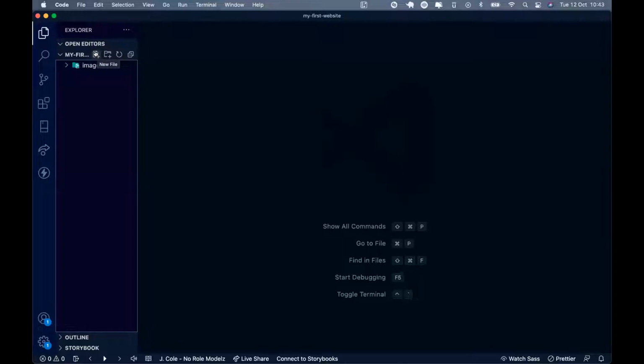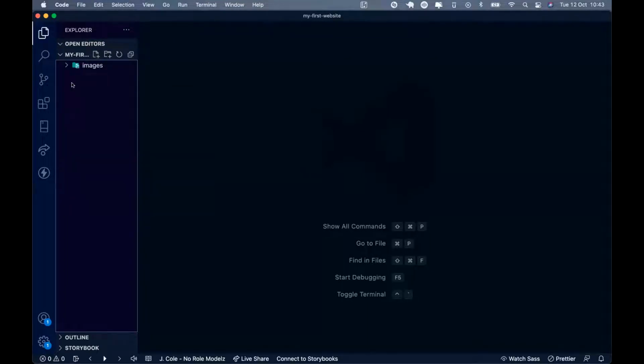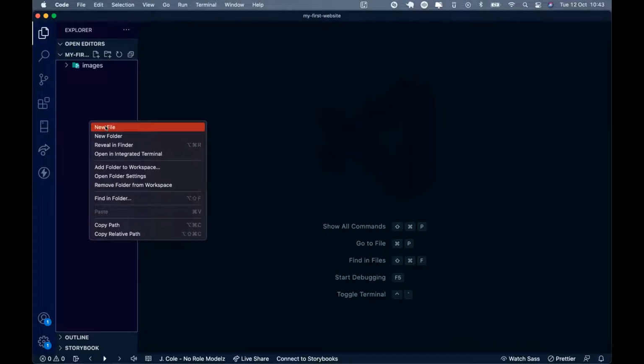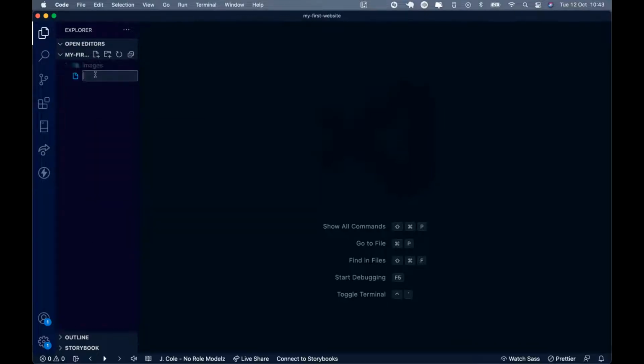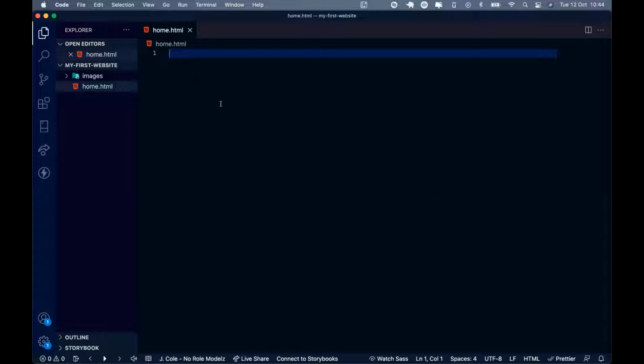Okay, so we can use this icon here to create a file, or we can right click from this panel, like so, and then hit new file. Once we hit new file, we're going to be able to write the name of the file that we want and the extension. So the name we're going to be choosing for now, let's call it home.html. Okay, so home.html is going to be here, and it's empty for now, but at least it's visible inside of here.